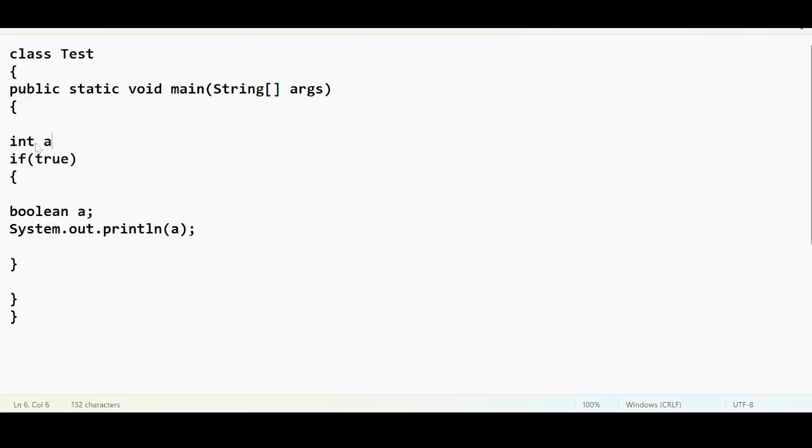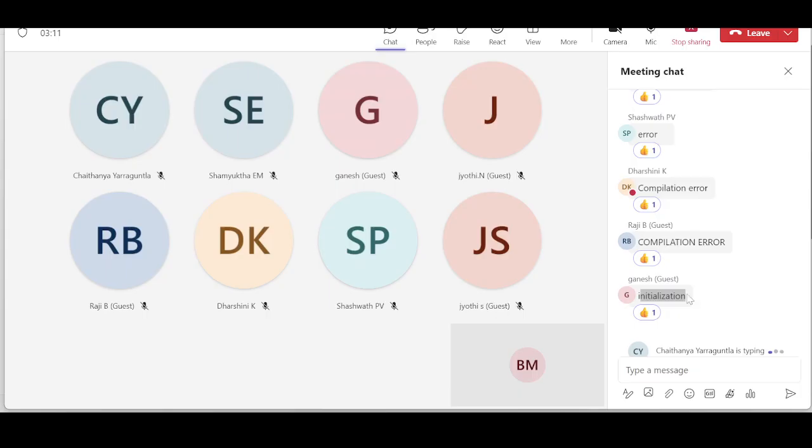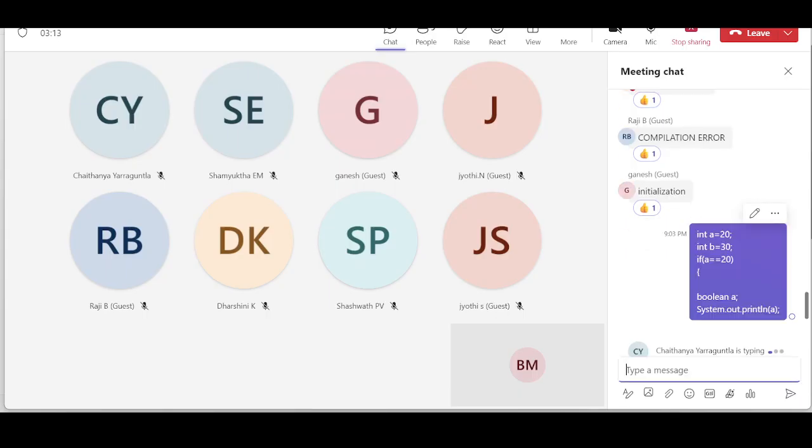Okay, now you tell me: integer A equal to 20, integer B equal to 30, A equal to 20. Now there is a reason behind this. Okay, think and tell me. Do we get again the compilation error, or are we going to get something in the console?